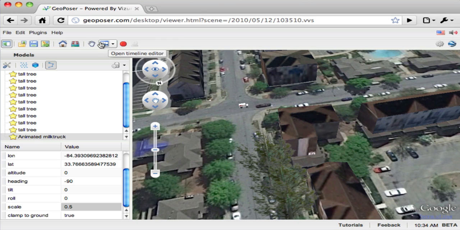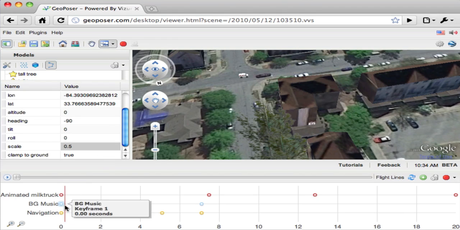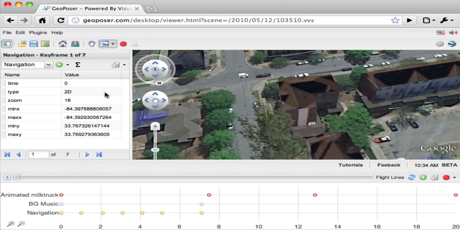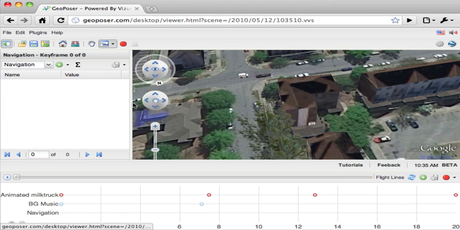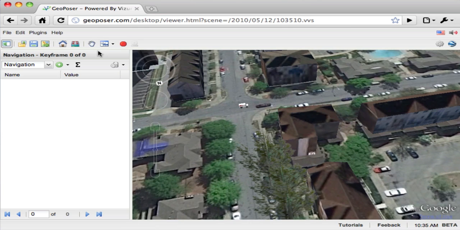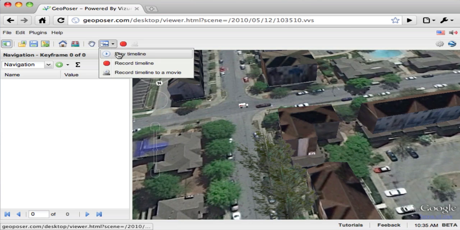Now I'm going to bring up the animation tool just so that I can get rid of the navigation that we already animated. To do so, I can go in here and remove all keyframes from the navigation section. Now if I play this animation, the car should move along the path.